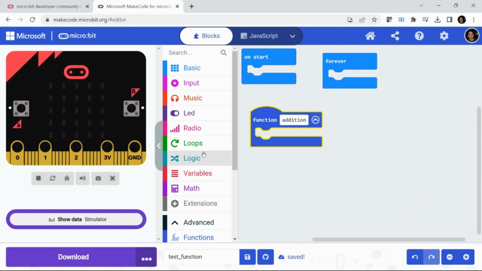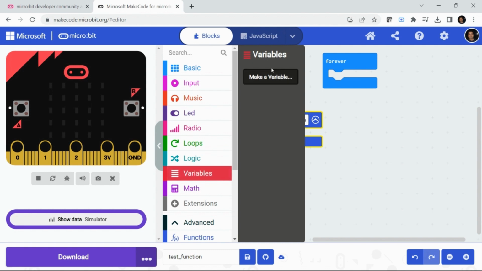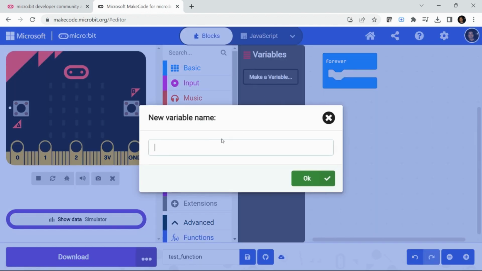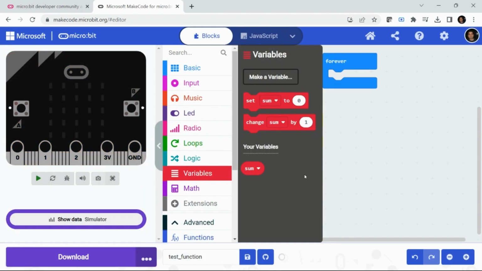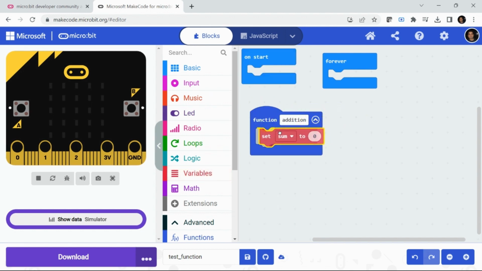So let us go to this page where I can create some variables. So let us create some variables for this function. Make a variable, say a variable sum. Okay. So now I have one function sum which is going to add two numbers. Okay. So let us drag this block to my function.